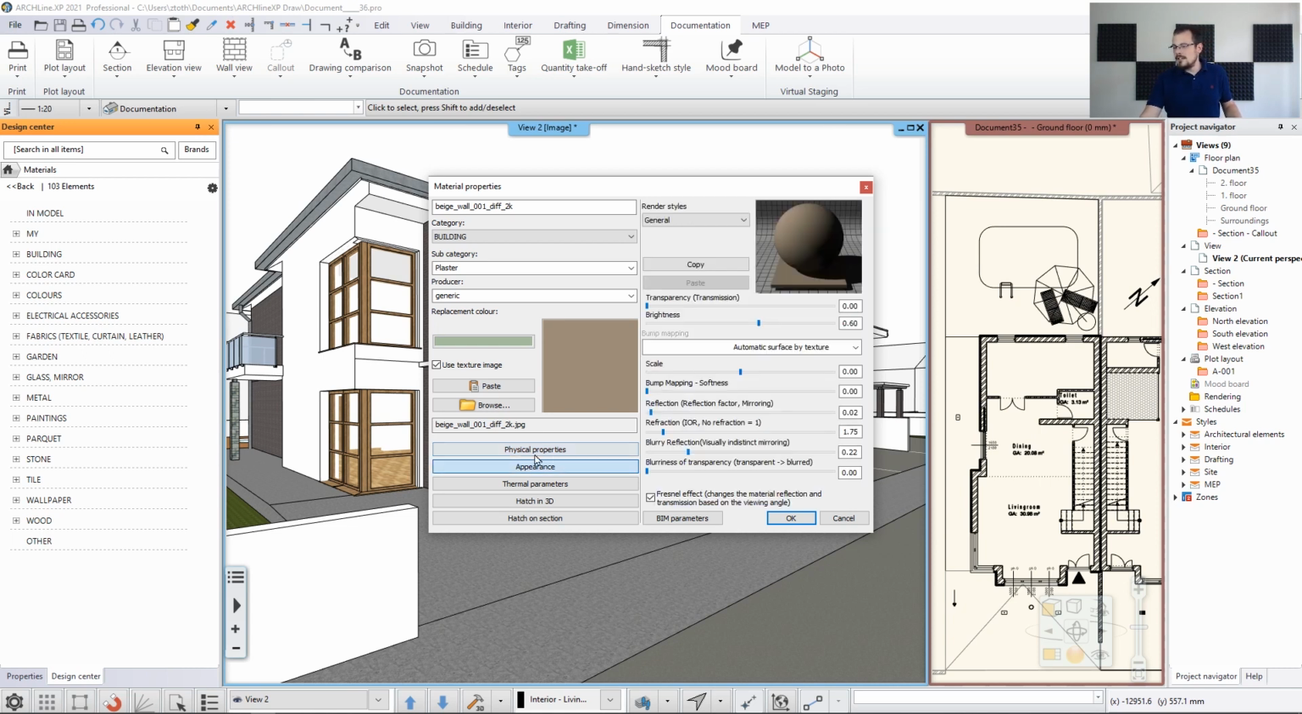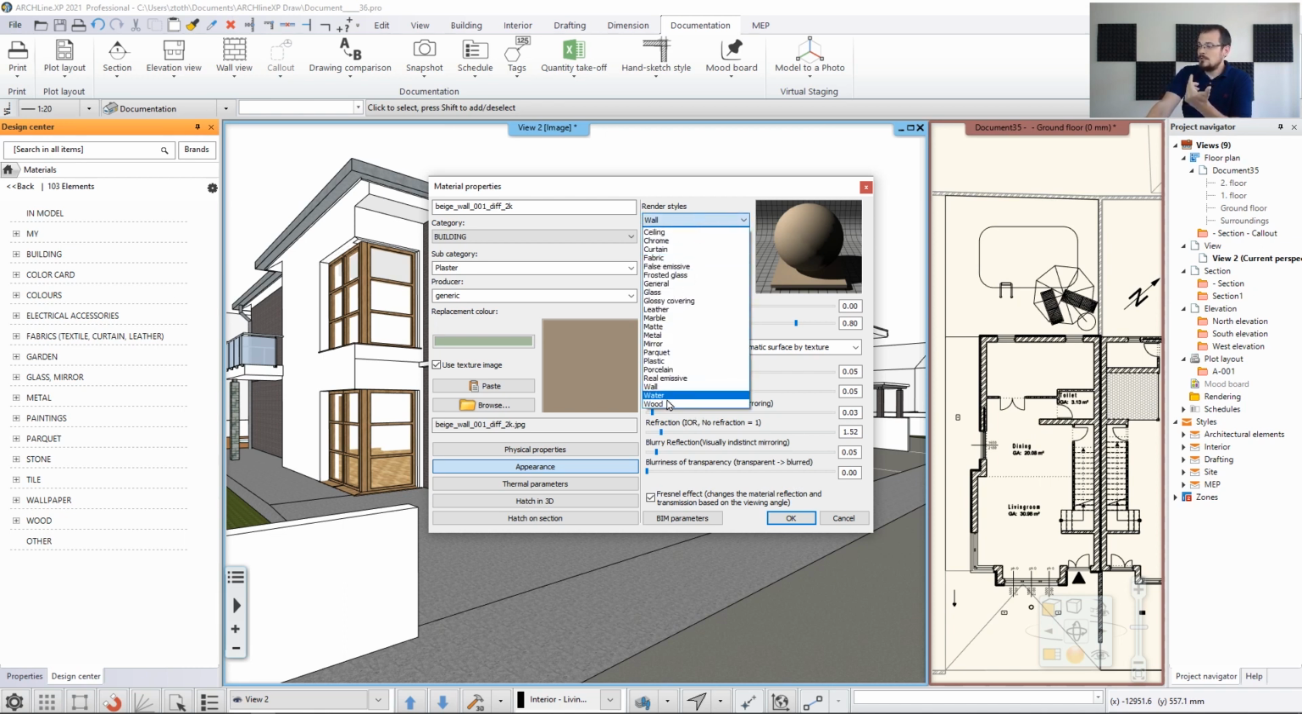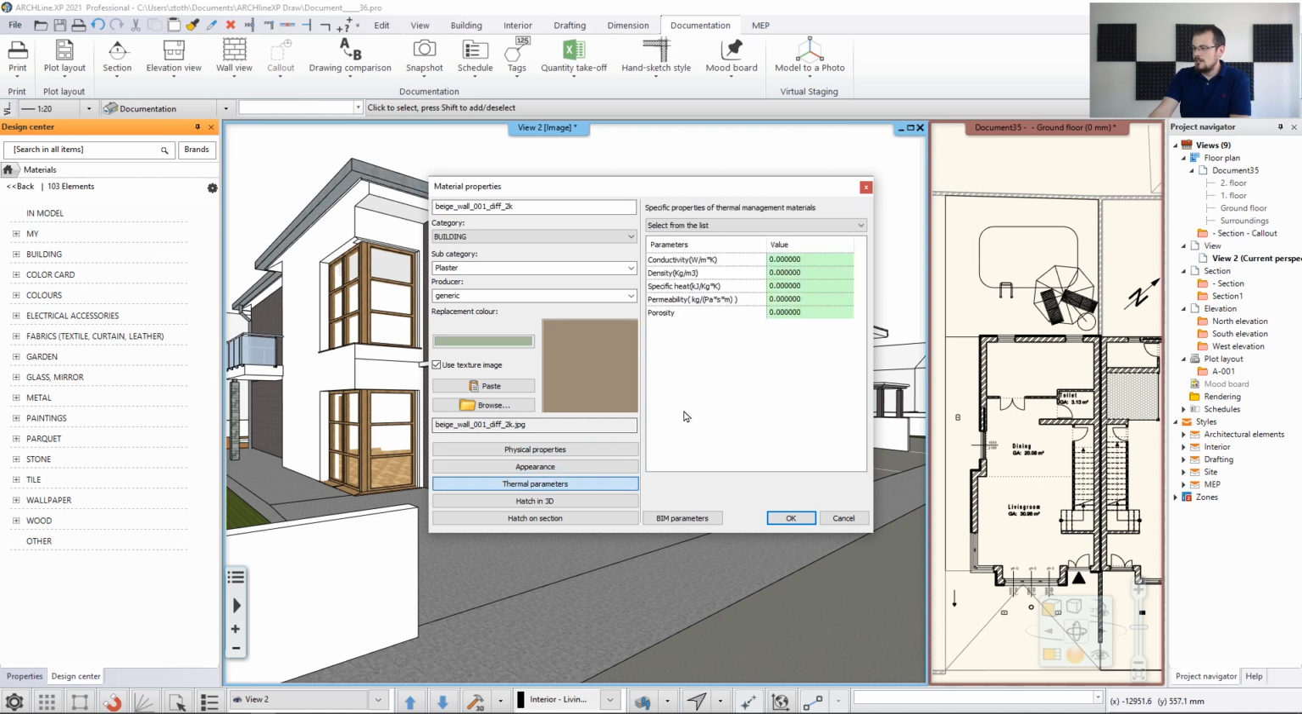Let's go on with appearance. Here we have a very familiar thing, the render style. If we click the drop down, then I can set this to all, and then I can make sure that all the properties would be added to this material. And here's where the render style becomes interesting, because there are all kinds of sliders here. You can control the transparency, brightness, reflection of this material. Of course, you can do that by hand, but if you work based on render styles, these settings will be done on your behalf. You don't have to care about that, and you see in this nice preview how this material would look. Thermal parameters, we are not changing that.